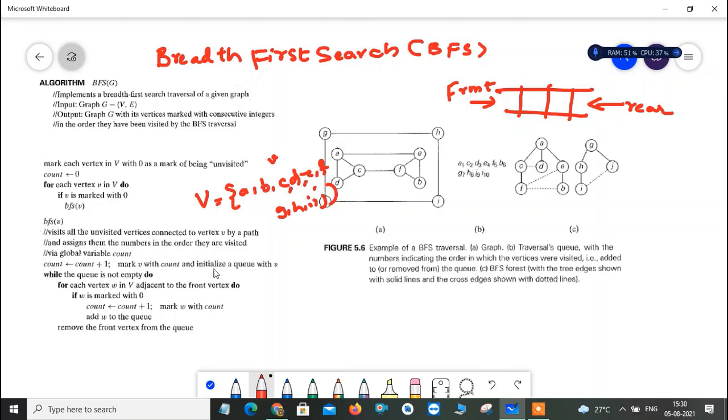See, mark V with a count and initialize a queue with V. Initially your queue is empty, so nothing is there. While the queue is not empty, you can add something to your queue and delete things from the queue. You do this until you find your queue is empty. If your queue is not empty, then for each vertex W, that is an adjacent vertex. Suppose I take A as my vertex V, then all the adjacent vertices like E, C and D are said to be adjacent vertices, which is indicated with W.